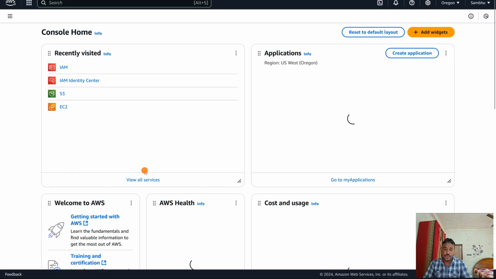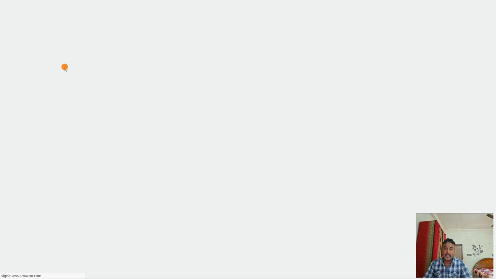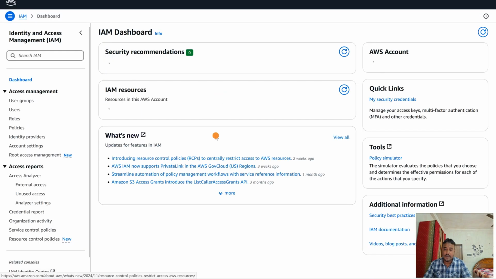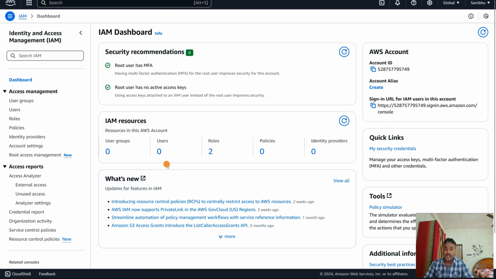Now since it is a root user, if you go to the IAM, I can't see that particular user in the IAM user section, but I can see here that MFA is enabled. But if you go to the root user section, here it is zero, no user is actually present. Then how can I remove it?